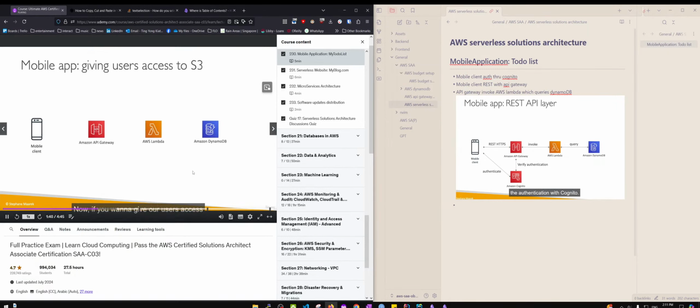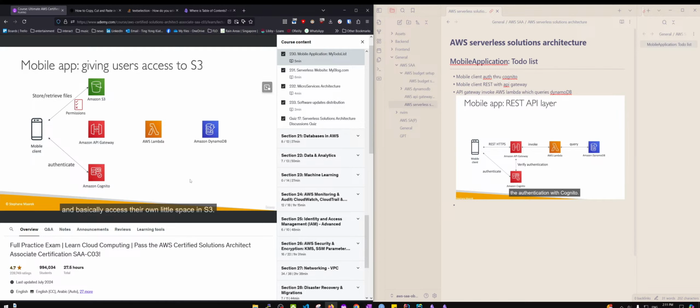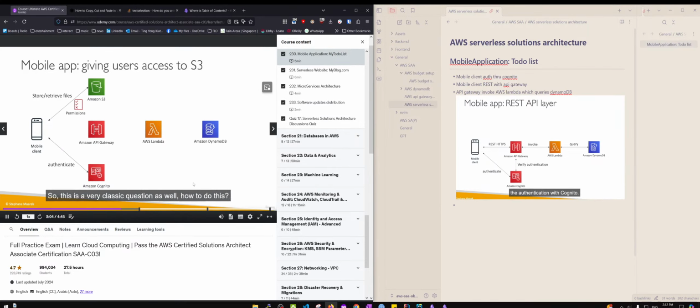Now, if you want to give users access to an Amazon S3 bucket, how do we do this? Well, we have our mobile clients that authenticate to Amazon Cognito, and Cognito can generate temporary credentials for us and return these credentials to our mobile client. And these credentials allow our mobile client to store and retrieve files in Amazon S3 and basically access their own little space in S3. So this is a very classic question as well, how to do this.